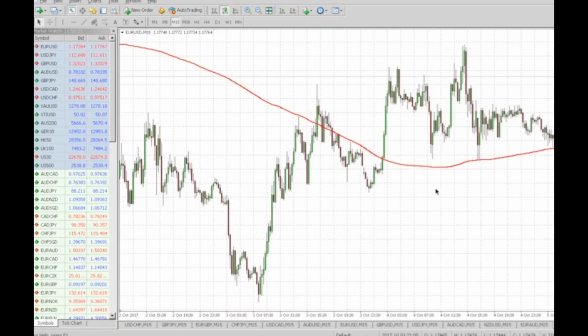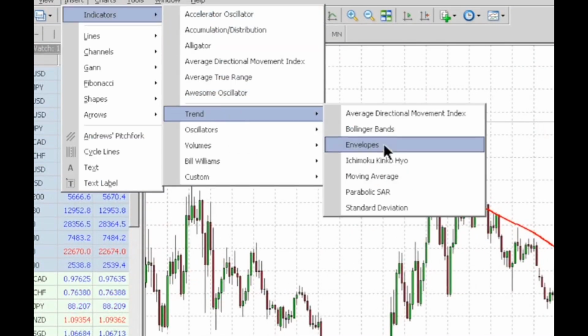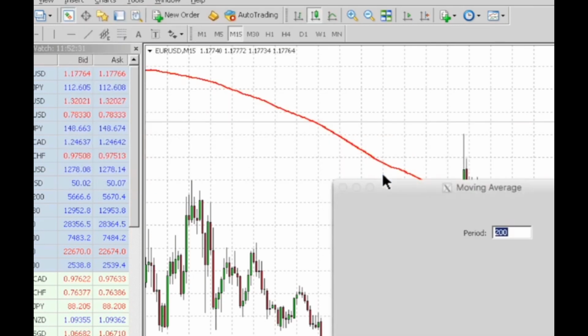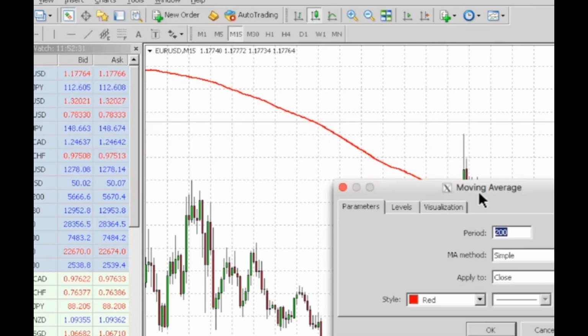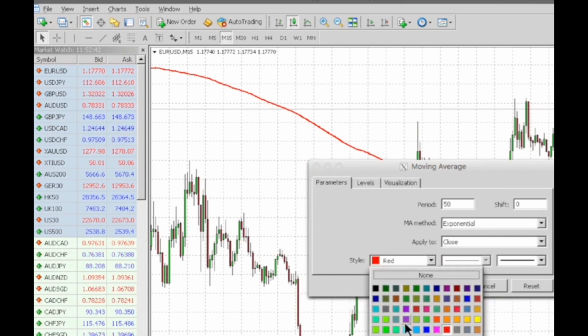Now next we are going to add the 50 moving average. So we go to insert, indicator, we scroll down to trend, then moving average. And then we are going to change the number to 50. For 50, we are going to use the exponential moving average. Then for easy identification, we are going to use the color blue. So that's it, that's the 50 moving average, the blue line.